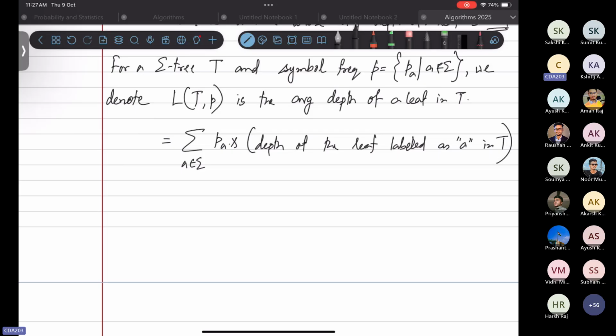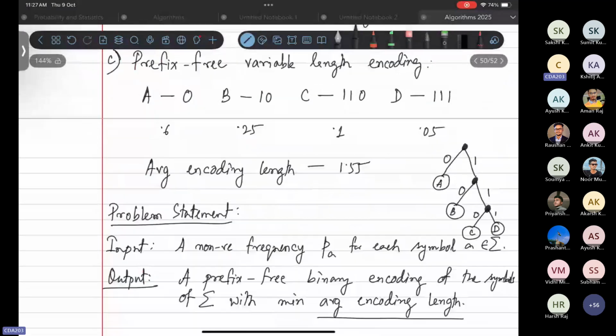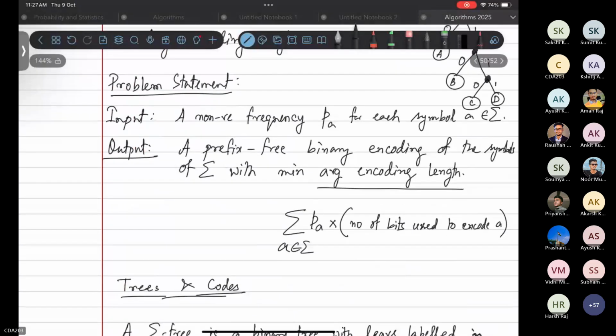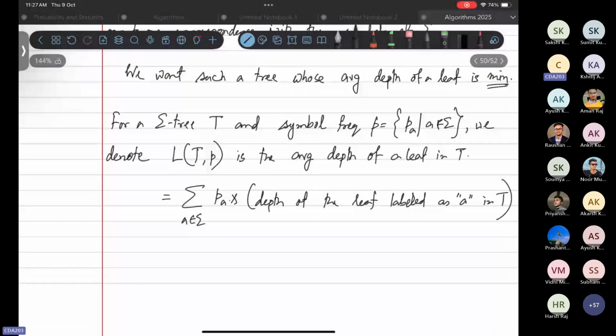So now we will see how to get this one, right? For this, let me go back to this example. Yes, this is the multiplication. This is just the multiplication, P_A times this. Okay.